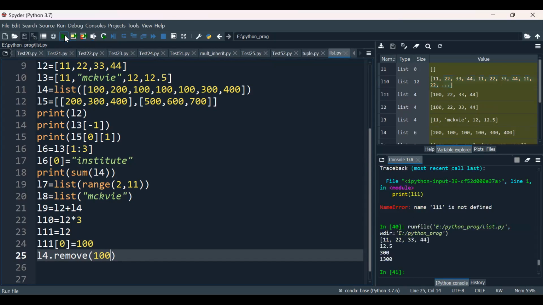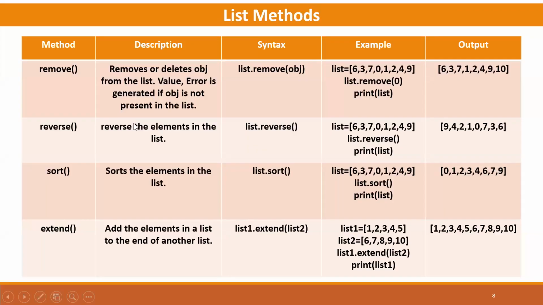So look at the L4. What is L4? 100, 200, 100, 100, 100, 300, 400. So it is removing the first occurrence. The first 100 gets removed, the remaining hundreds remain as they are. So that is the very important thing for the remove function. Moving back to the slide. Okay. So that is what the remove function does. It is not mentioned clearly over here. It says that it removes or deletes an object from the list. It is actually removing the first occurrence of the element.